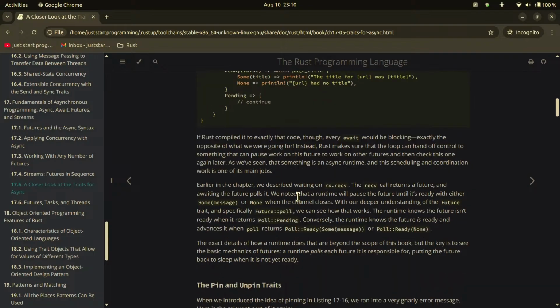Earlier in the chapter, we described waiting on rx.recv. The recv call returns a future, and awaiting the future polls it. We noted that a runtime will pause the future until it's ready with either some message or none when the channel closes. With our deeper understanding of the Future trait, and specifically Future::poll, we can see how that works.